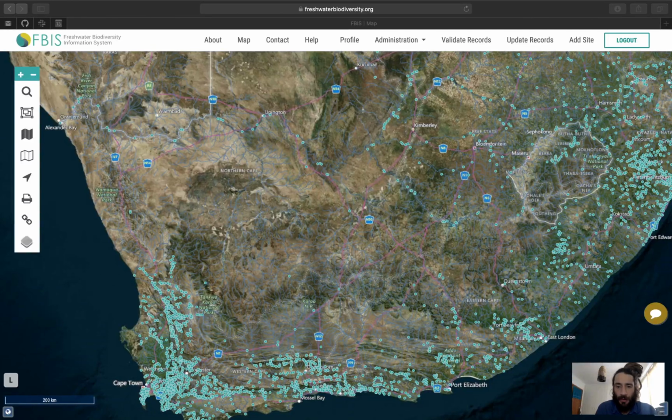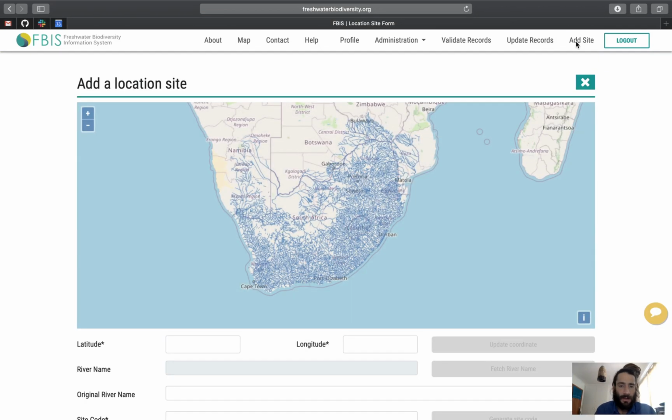In this tutorial, I'm going to show you how to create a new site on FBIS. The easiest way to do this is to click on the Add Site tab on the navigation bar, and that brings up the Adding a Location Site dashboard. So you can add your new site in two ways.